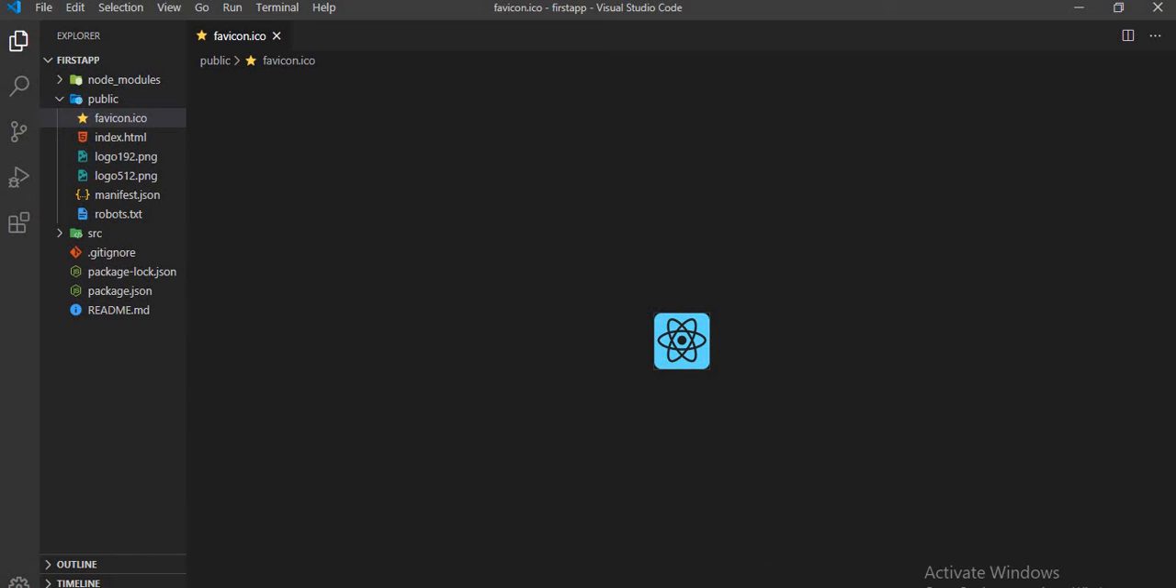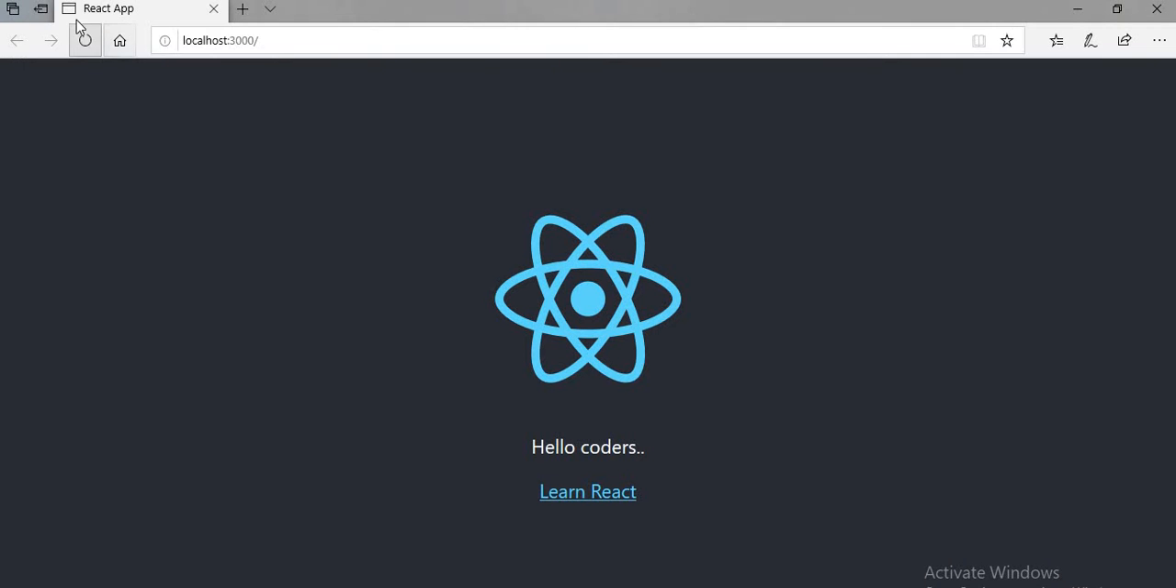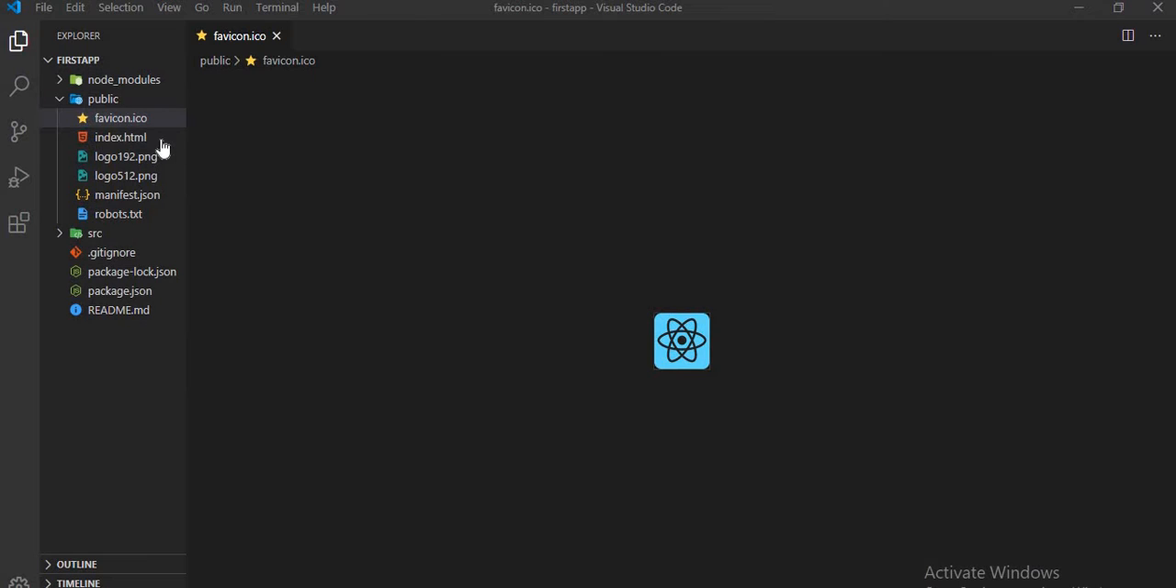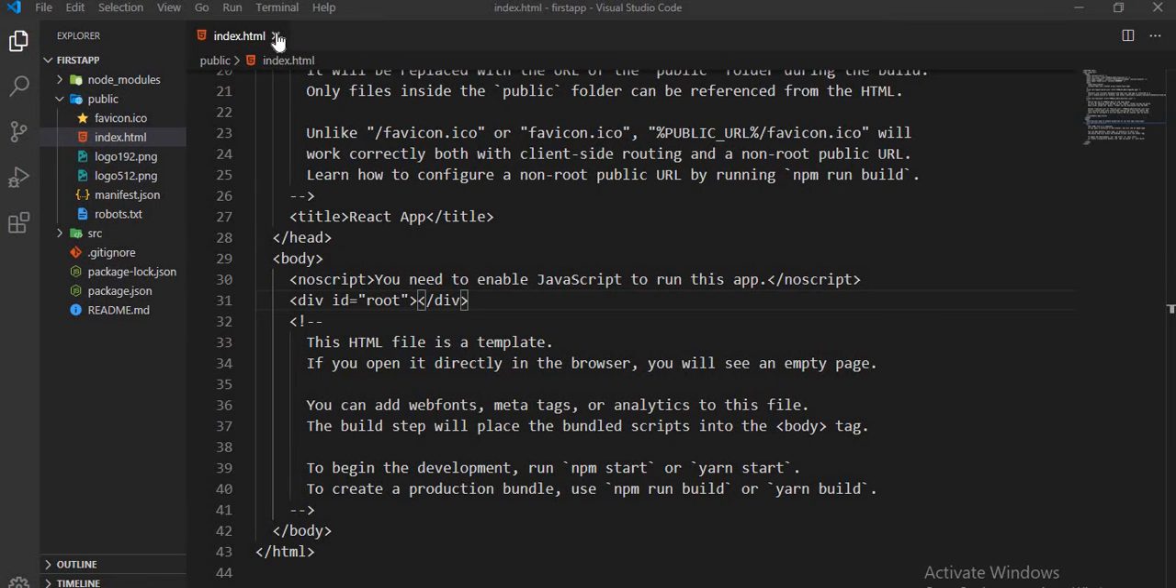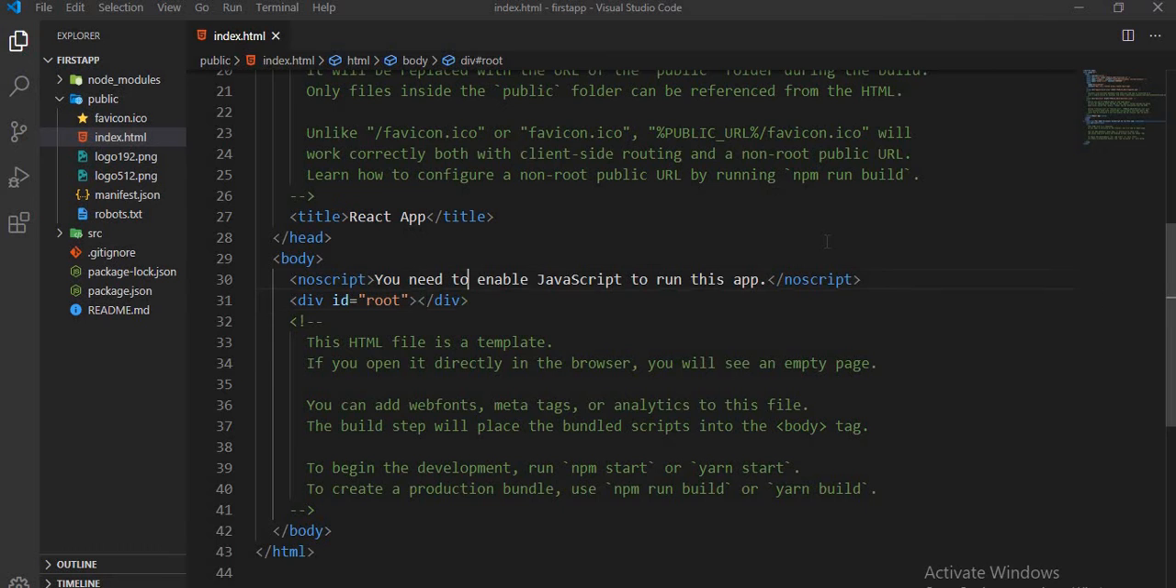So this favicon is the same icon which appears here. As for now, my browser is facing some issues, so you can see that in your own browser. The next one, and very important, is index.html. When the app starts, this is the first page that is loaded. This is the only HTML file in our React application, and normally you don't need to change anything inside it. So let me open it and close this favicon file. So this is how it looks.